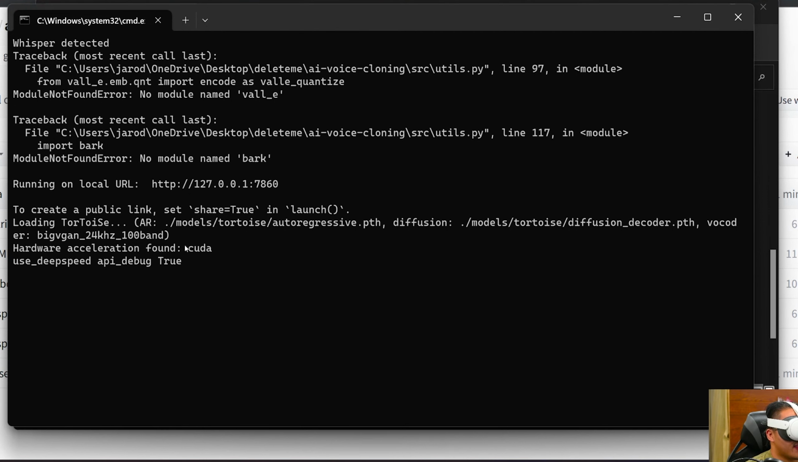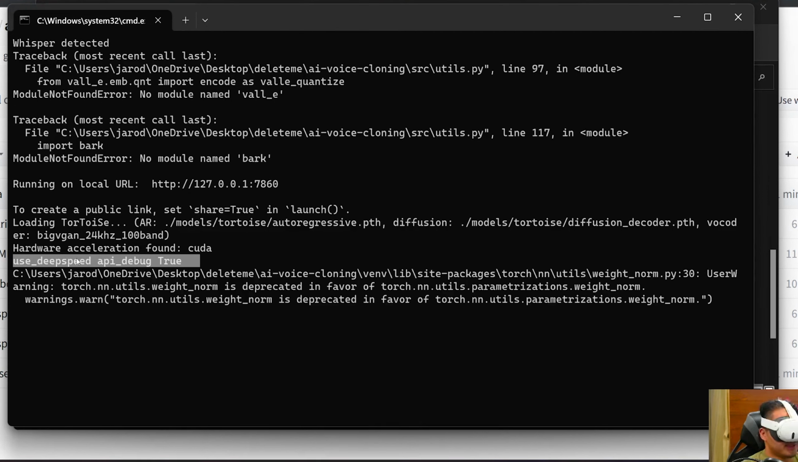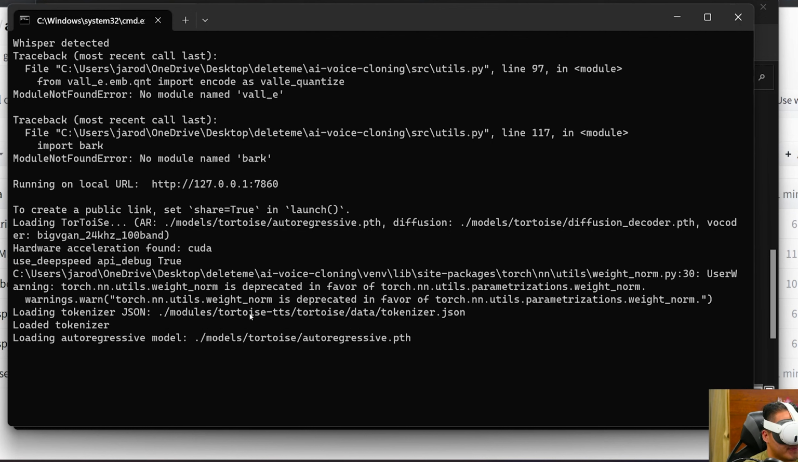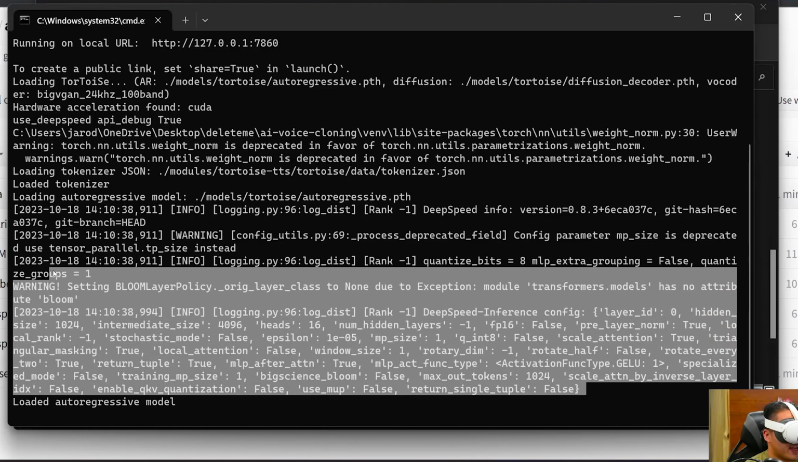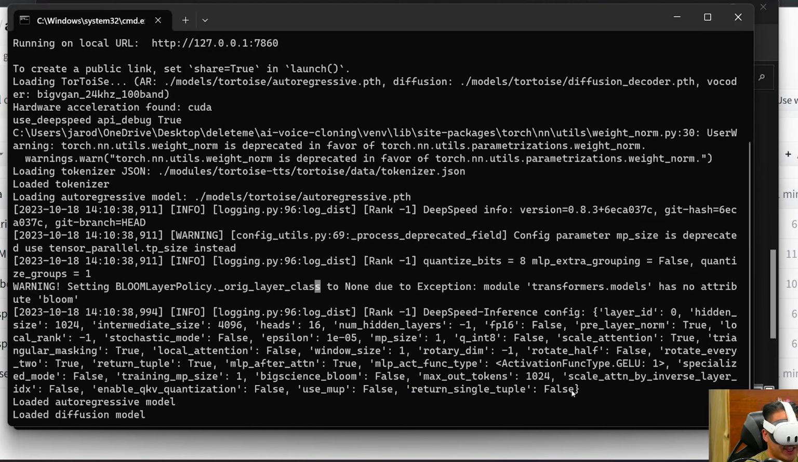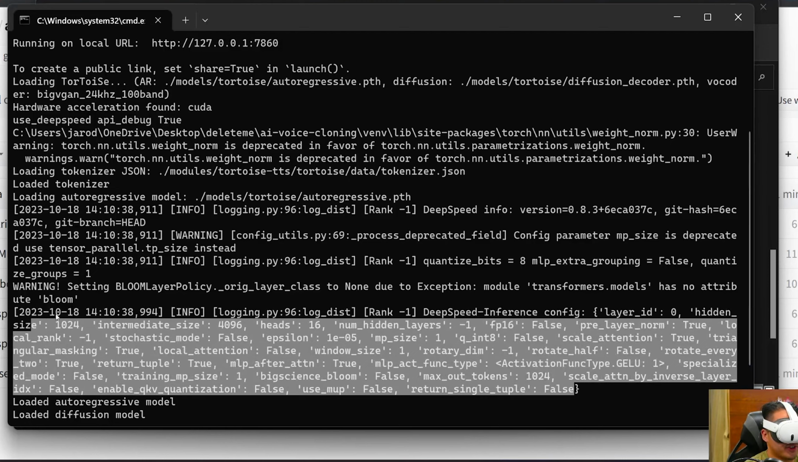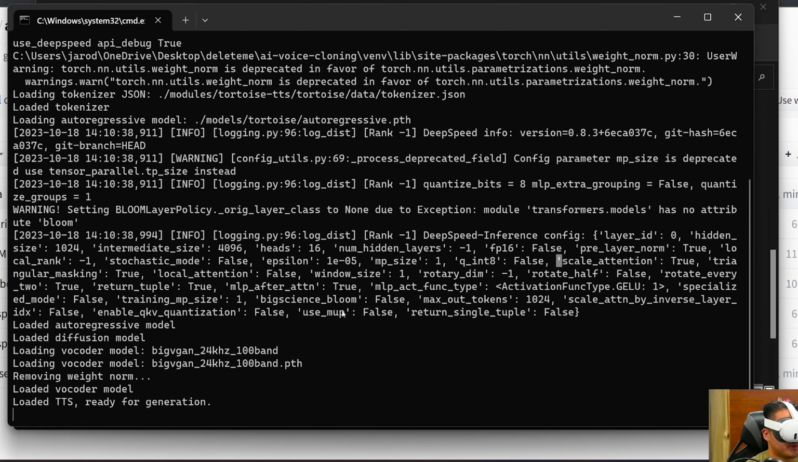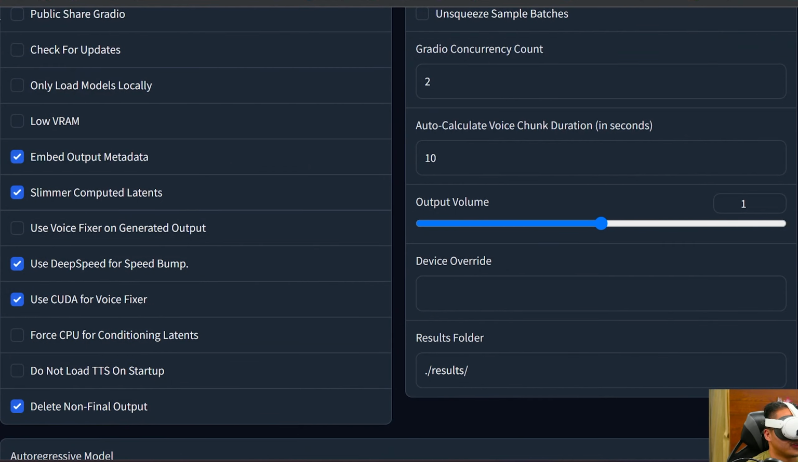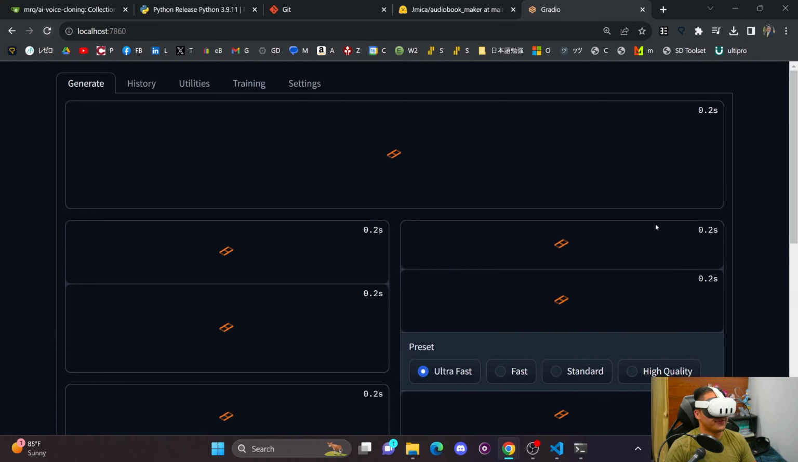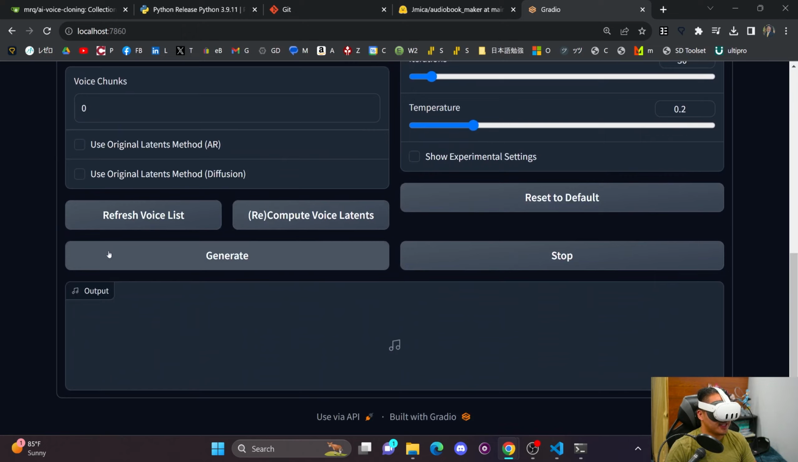Here we are. You'll get a new line that says use Deepspeed API debug true. And then additionally, when it loads the autoregressive model, you're going to see a bunch of new lines pop up. And this indicates that it successfully loaded your autoregressive model with Deepspeed. So once you have that, go back on over into your local host window, go ahead, refresh it, and you should have Tortoise TTS up and running.